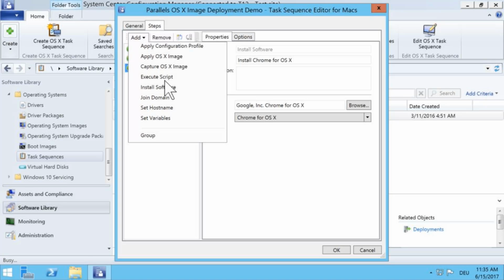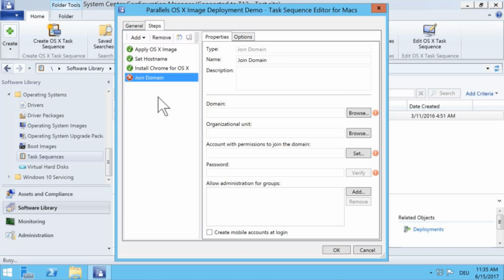I also can sign up the Mac for Active Directory. So I need to provide the information, domain, organization unit, and of course an account in Active Directory, which enables to sign up a computer into Active Directory. So it gives a couple of options here.